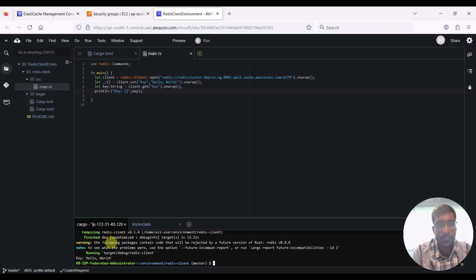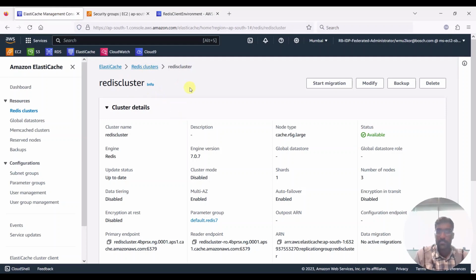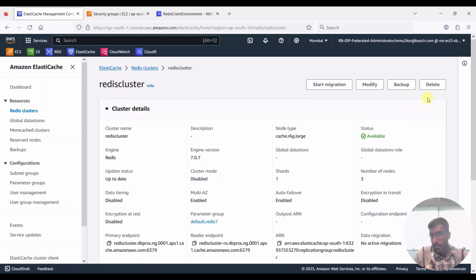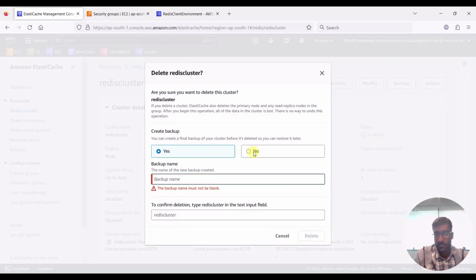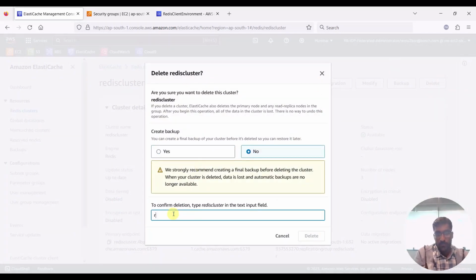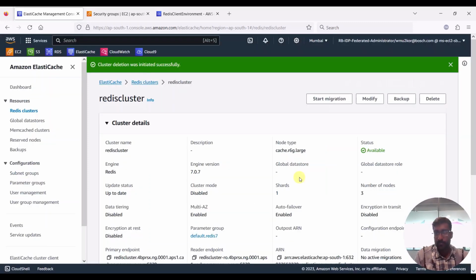Yeah, we are now successfully able to set a key value pair in the Redis server and get it back from the Redis server. Make sure you delete your AWS resources so that you don't get any unnecessary charges. Go to your ElastiCache Redis cluster and here you can delete the Redis cluster. Select no. Confirm deletion. Delete it. It will take some time to delete.